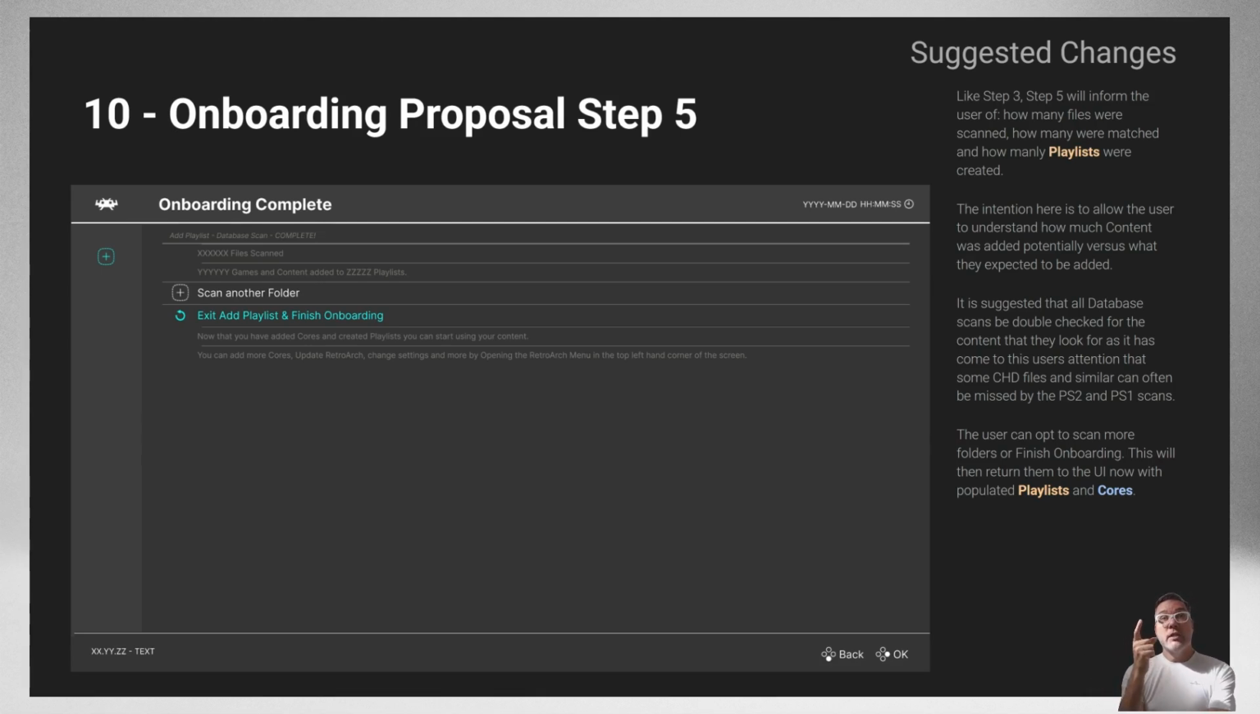And then if the user wants to scan per folder, right? Maybe they've got WonderSwan and they've got SNES as a separate folder, they can do that here. If they've chosen a high folder and it's done everything below it, and they're happy with the result, then they can just exit, right? So that's up to them. They can keep adding content and they'll keep coming back here until they've decided that they're done adding content. And then once they exit, that's them done with setup, right? That's them taken to the main menu.